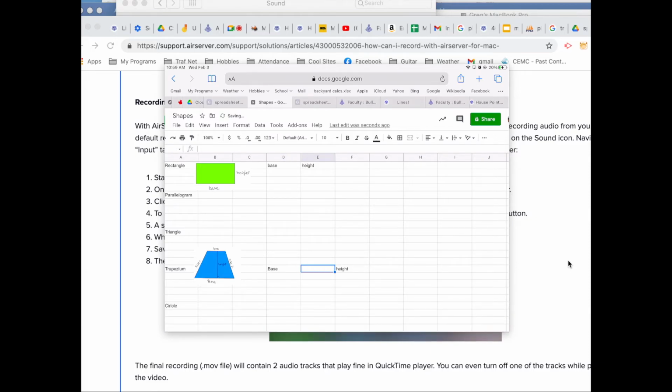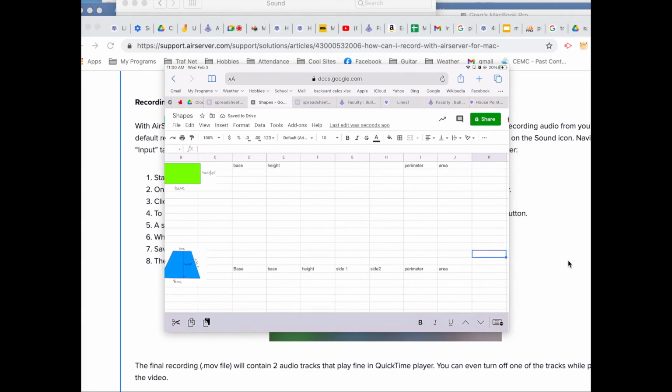return, little base. Then we have the height, and then we have side 1. Then we have side 2. We need a lot of room before we put our perimeter and area. I'm going to put perimeter. I'm going to put area. I want that for each shape. So I'm going to put my perimeter and area. I'm going to line them up with the perimeter and area of the trapezium. Area. I'm going to show you how to put everything in for the trapezium.